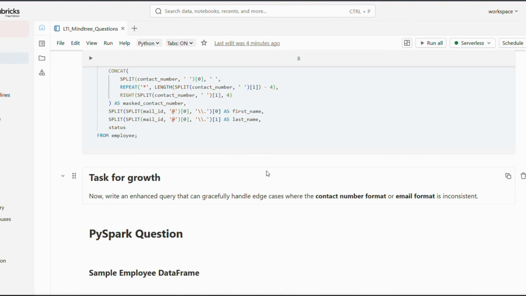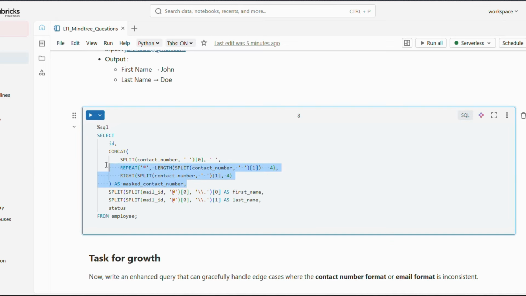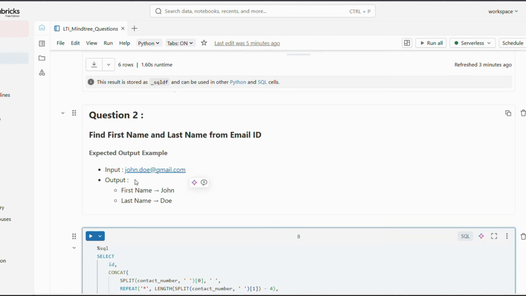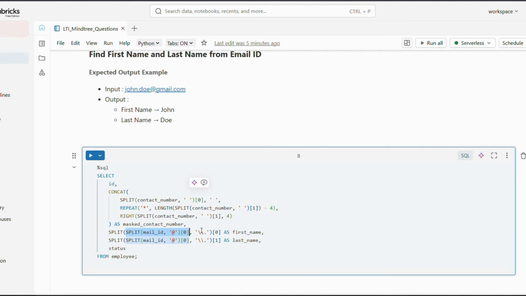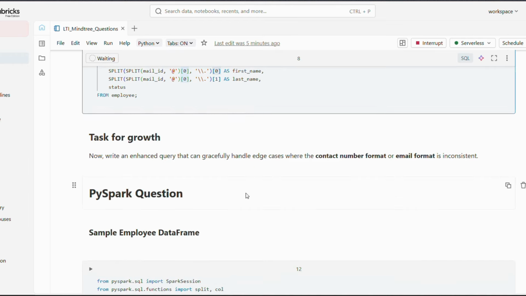So yes, for masking the contact number, I kept this logic here as well. As mentioned, first I'm taking the split of email ID with the help of at the rate, selecting the first column, where we will get John.doe, right? And then we are trying to use this dot. So here we need to use a backslash. Okay, so we can consider it as doe, and then we are again splitting with the dot, and we are considering the zeroth index, which is John, as the first name, and the first index is doe. So in this way we can get the two extra columns, first and last name.